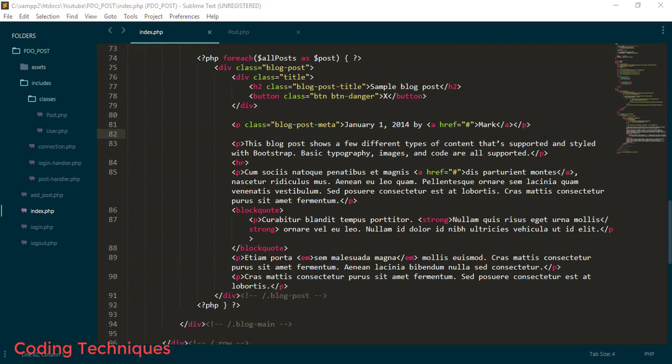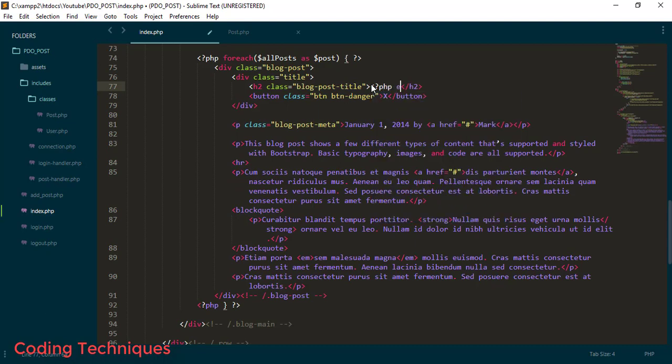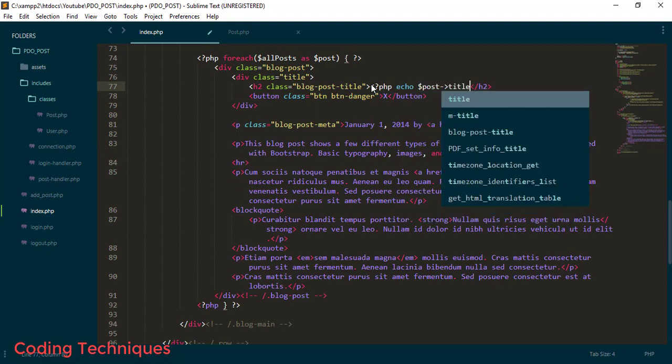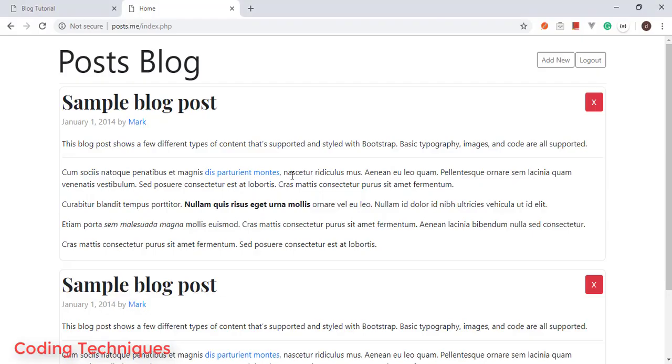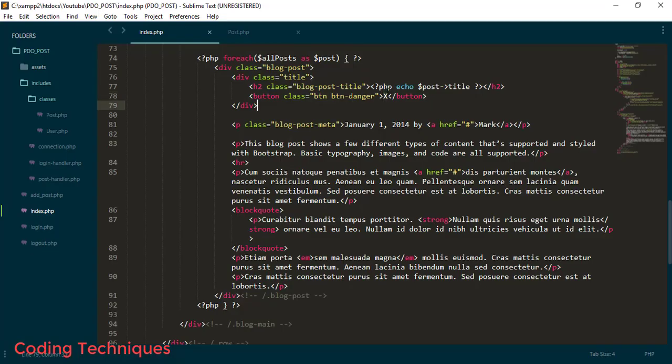For the title, as you can see, by default I just wrote a simple blog post, but because users can add their titles, we have to get the title from this post. So I'm going to create my PHP tags here and say post title, because the title is stored in this post variable here. The next thing is we have to show that X button here, which is actually this one, if the post belongs to the logged in user, like this one.